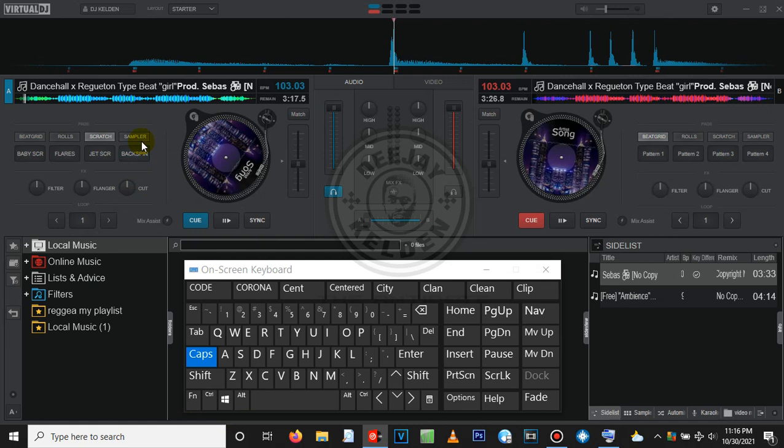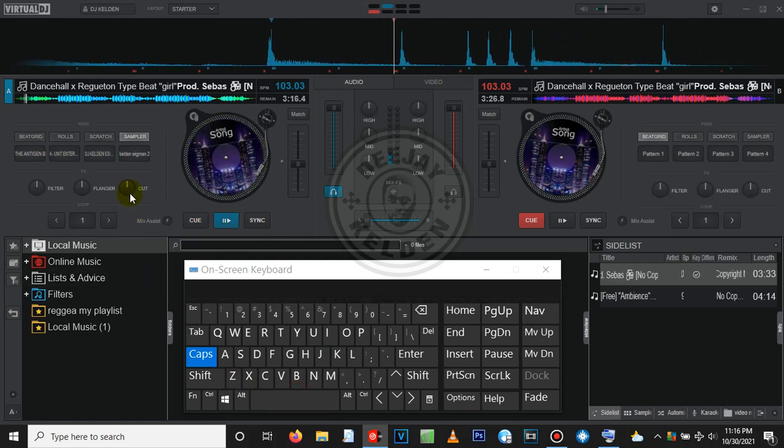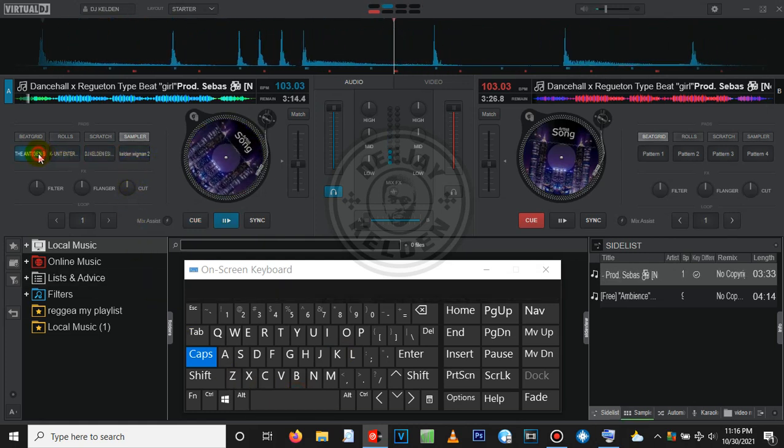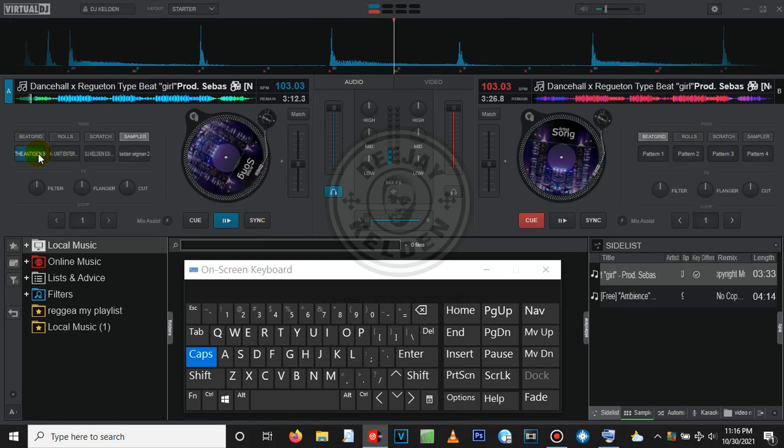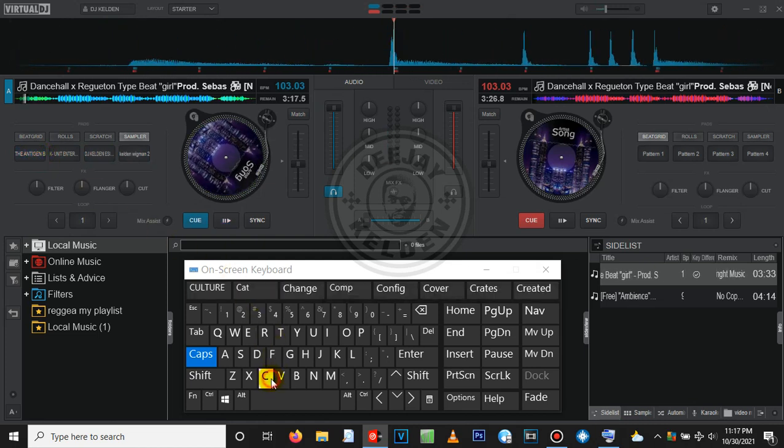The other thing is the sampler. Sampler is your sound effects, like a DJ drop. So if I play a song, I can add some background sound. As you can hear, there's some DJ drops.